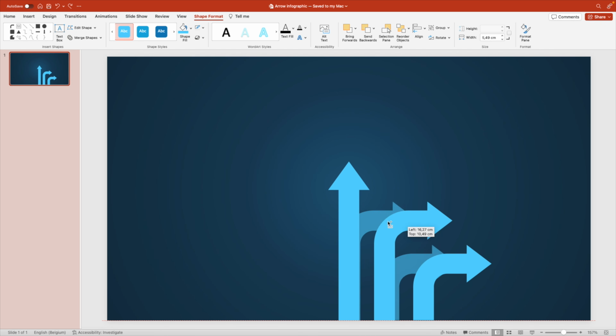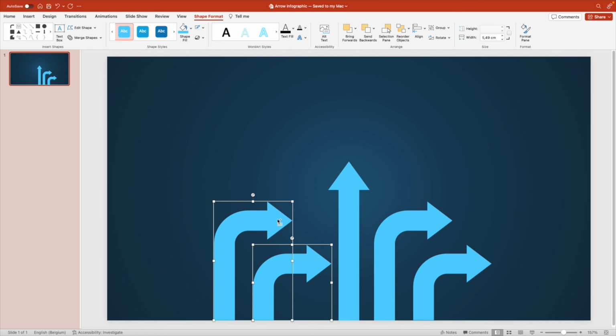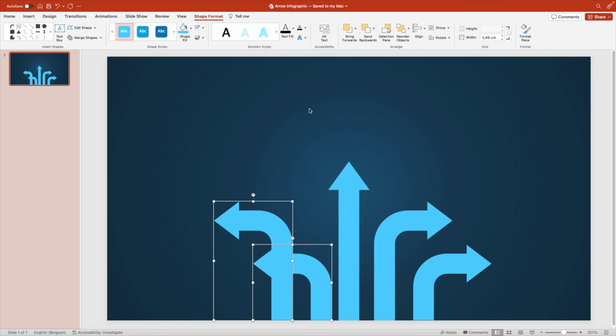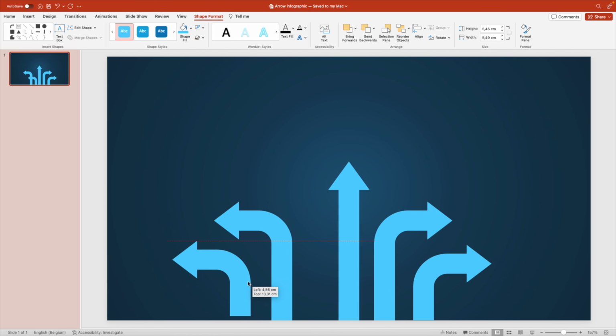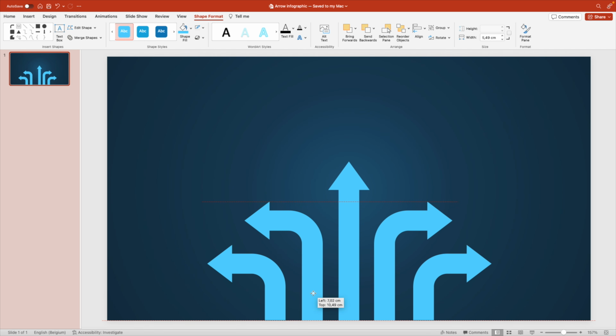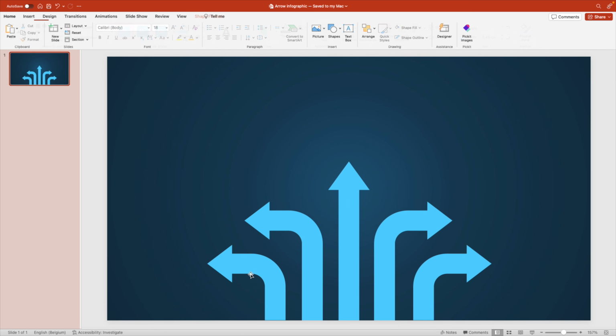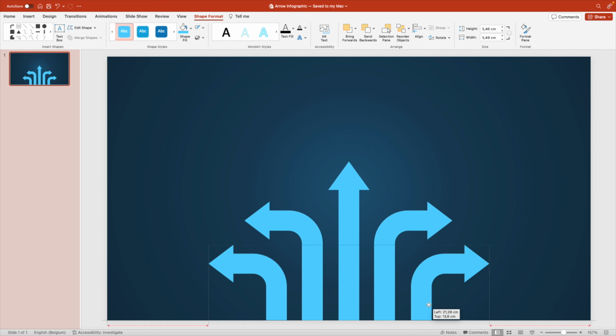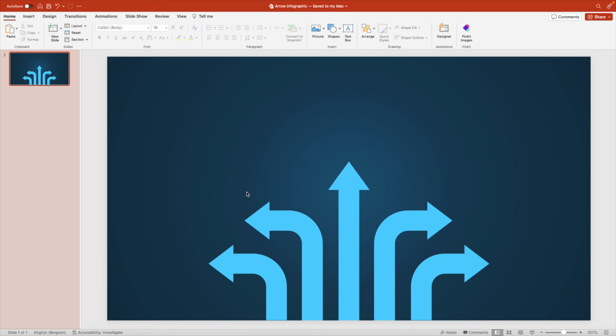We're going to hold Ctrl and Shift and drag them to the left, go to the rotate option and flip horizontally. Then drag them, hold Shift while you drag them so they move on the horizontal axis, and then position them in the middle. Play around with the ones on the edges until you're happy with the result.